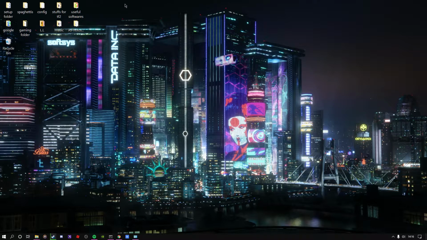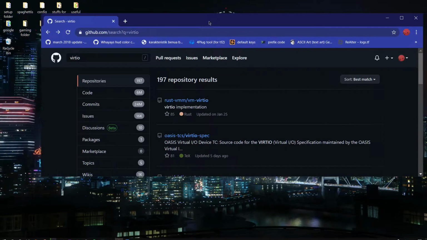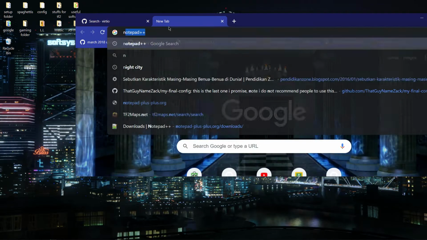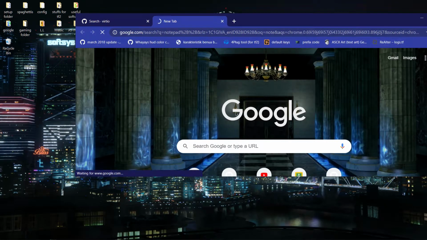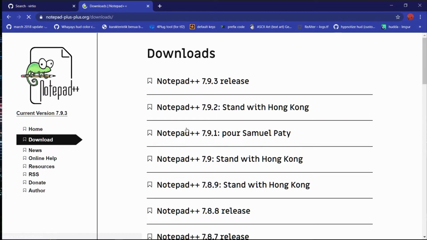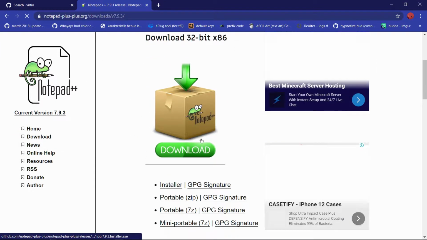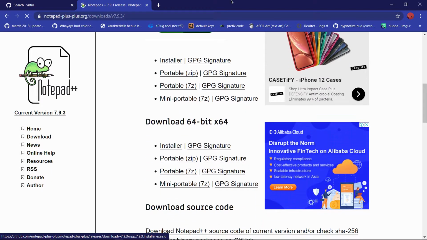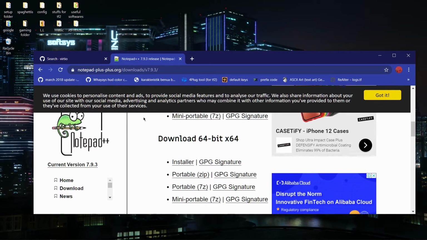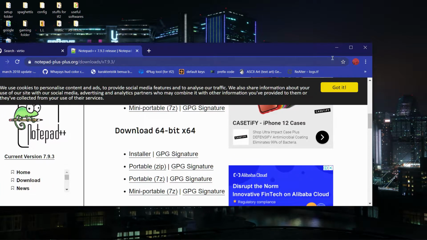First thing that you need to make a config is Notepad++. Search it on the internet and download it. Download the 32-bit, I don't care, just download it. Then you put the zip file in here, extract it, and boom, you're ready to go.